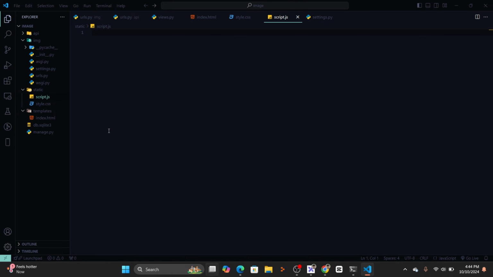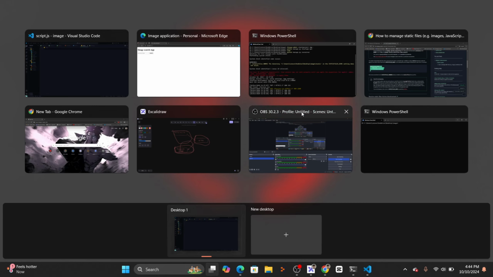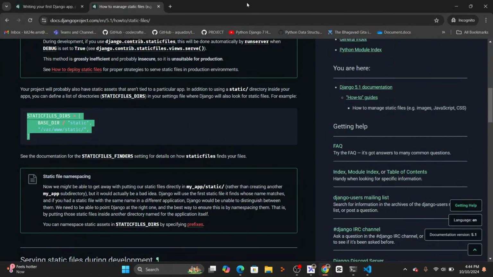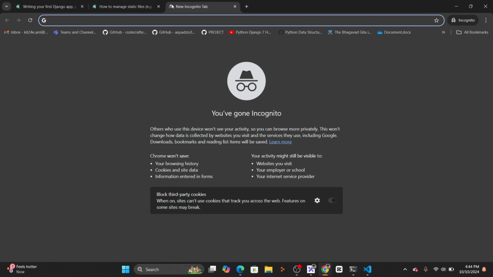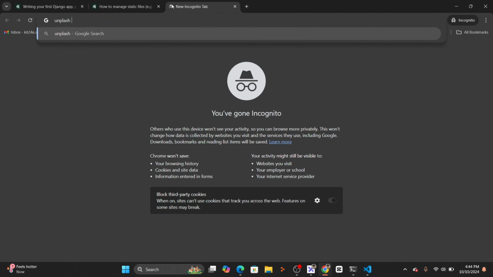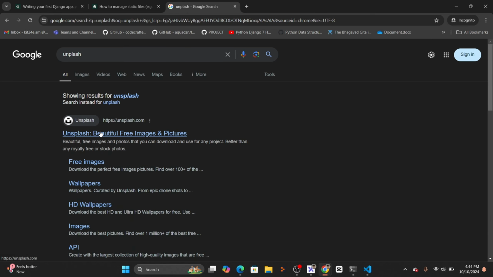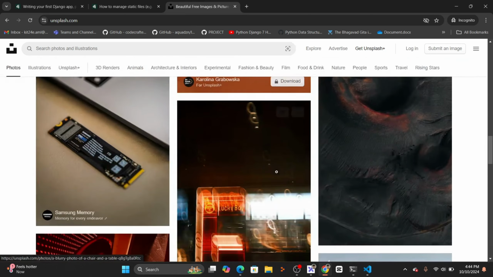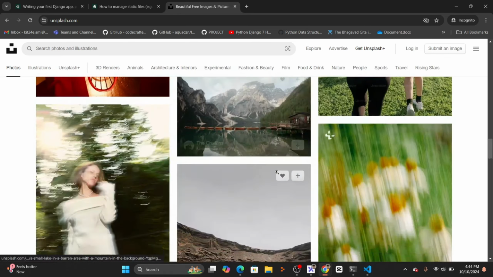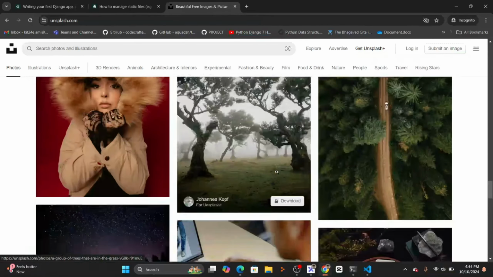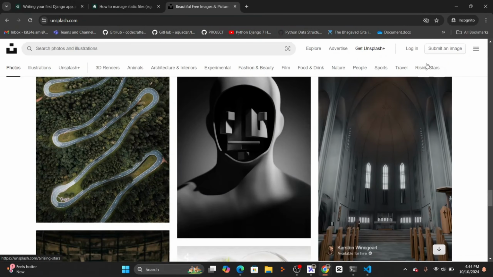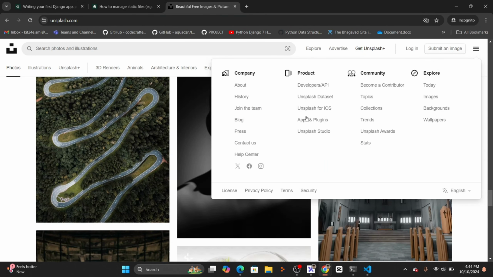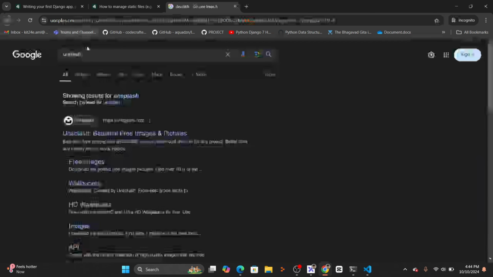First of all, you need to go to any browser and type unsplash.com. Okay, on Unsplash, what does it do? It will give you free images. I've put that wallpaper from here only. You just log in there and get the API. You can find the API for this.